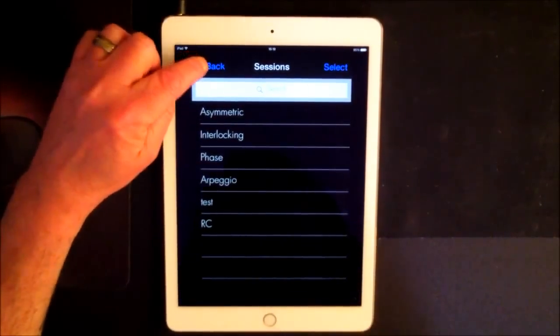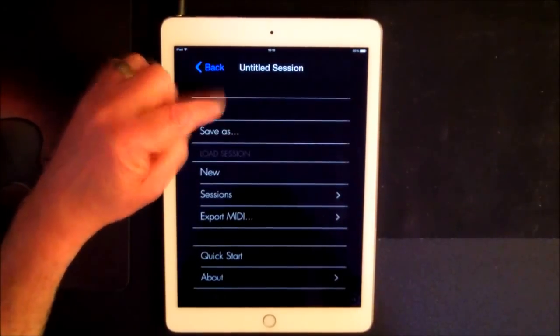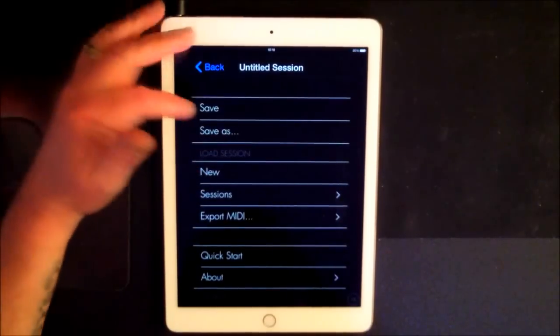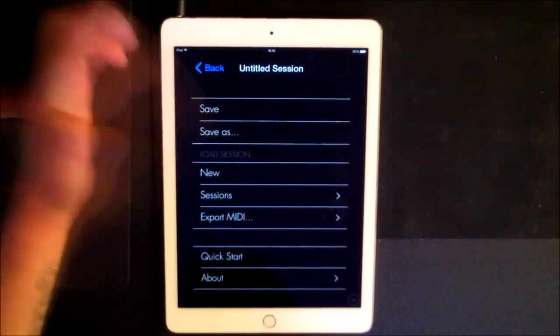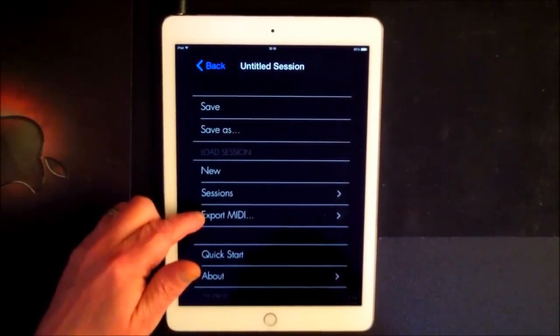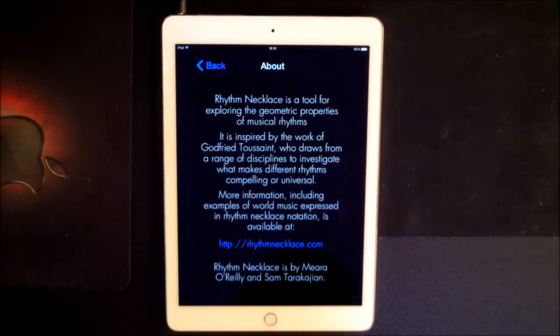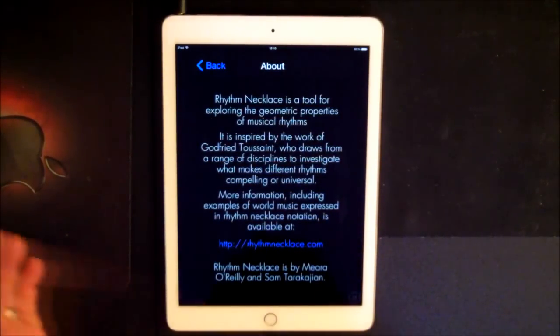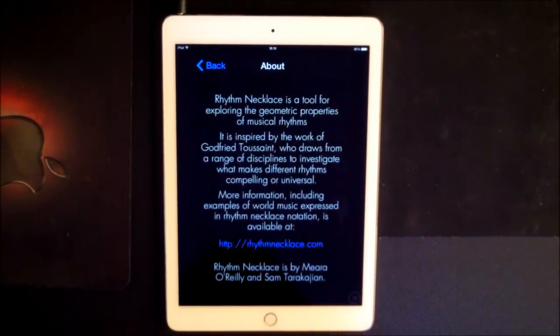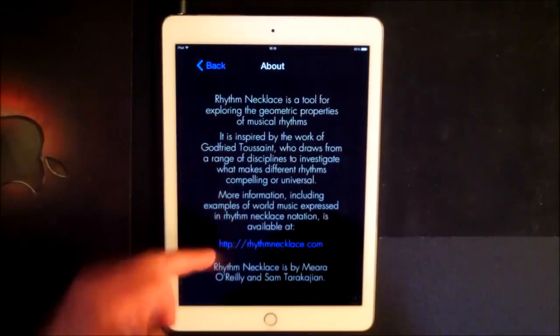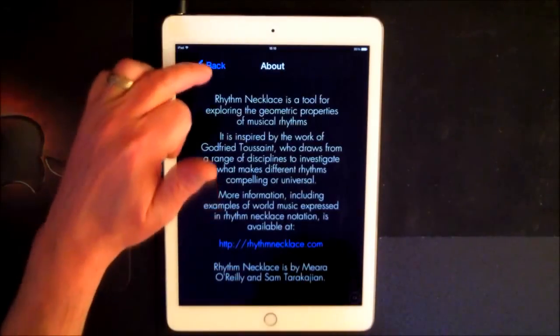Now, this is where you can load sessions that you've stored. I have a couple there. You can save your session, you can overwrite the session, obviously, and you can save it as a new session. We have a quick start guide here and about. And it's by Mira O'Reilly and Sam Tarachian. I'm sorry if I've pronounced your name wrong. But you can go to their website there, which is very nice and explains all about different things.